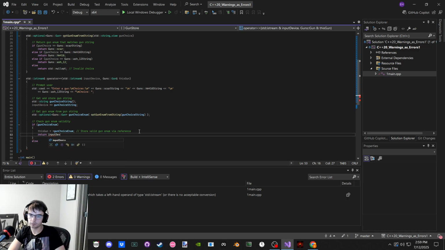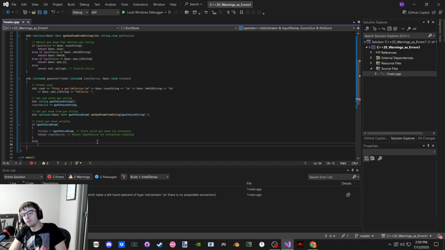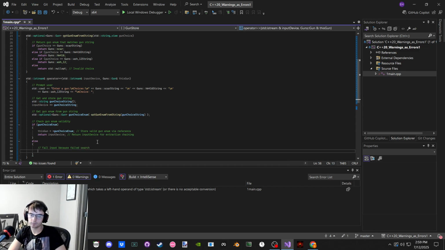Oops. Return input device for extraction chaining. And then eventually, fail input because failed search. And then return input device.